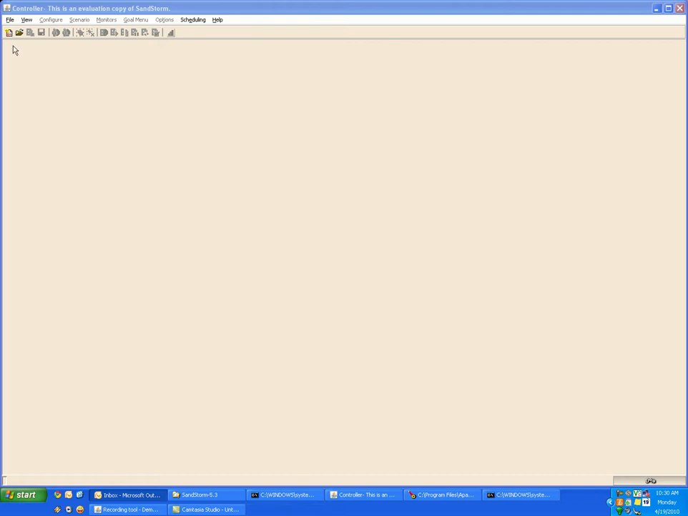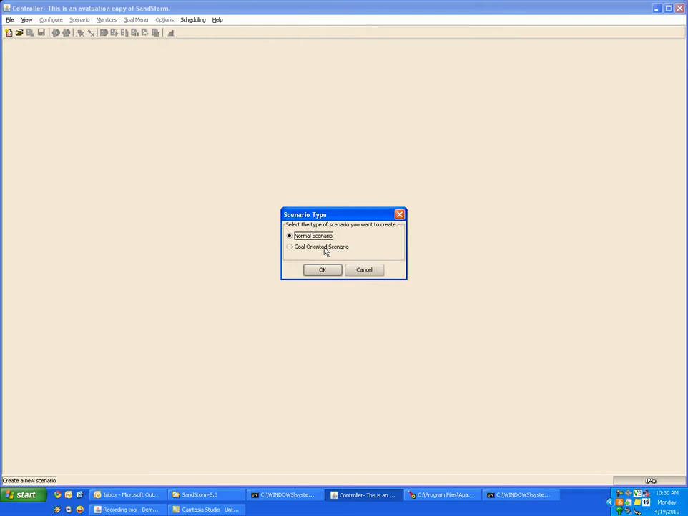To create a new scenario, click on create new scenario, and the controller provides two types of scenarios. One is a normal scenario, second is a goal oriented scenario. So goal oriented scenario would be covered in a separate session. Let's see how to create a normal scenario.